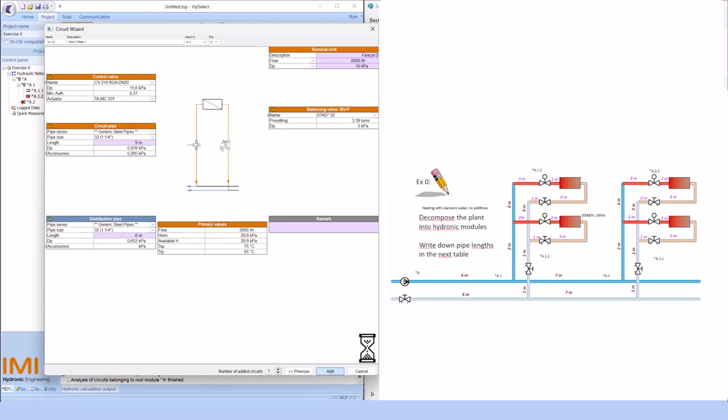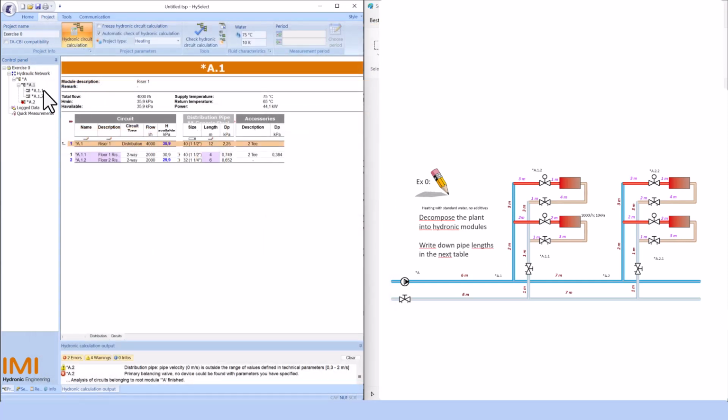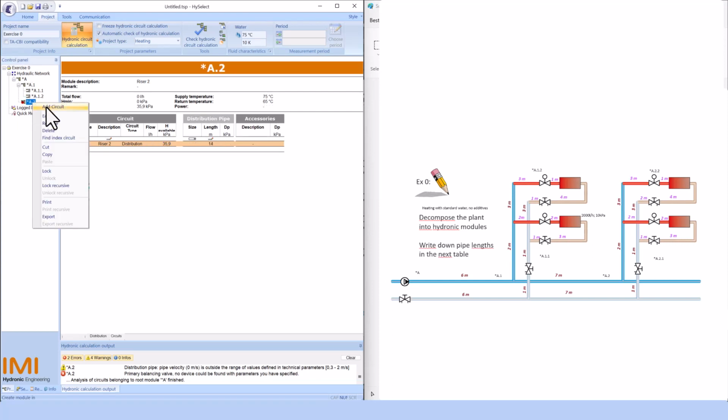Okay, we click add, and now my first riser is ready. So we continue by closing. A11, you see the red marking is now gone because the information is completed. A11 and then A12.